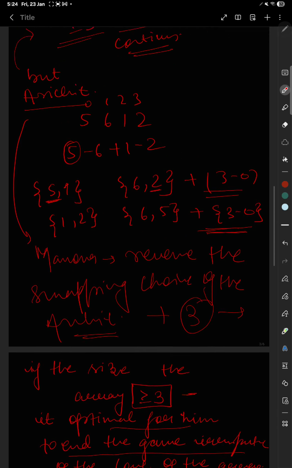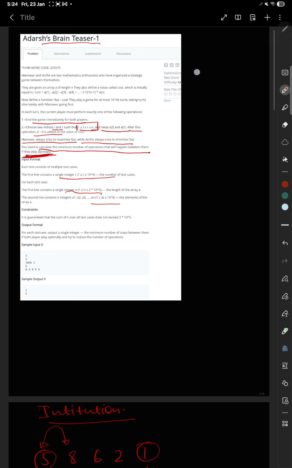During my explanation it might look complicated, but after understanding, if you see the problem again, it is quite straightforward. Typically 900 rated, you can say, on Codeforces.